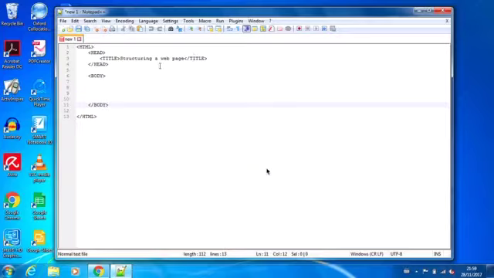So what we need to do, as last time, is go to Notepad++, and I've already started to create my web page. I've got the HTML tag, I've got the head tag with my title, and I've got the body tags. Now I'm going to start to create the structure of my web page, and the way to do that is by creating a table. So I'm going to add a table tag.